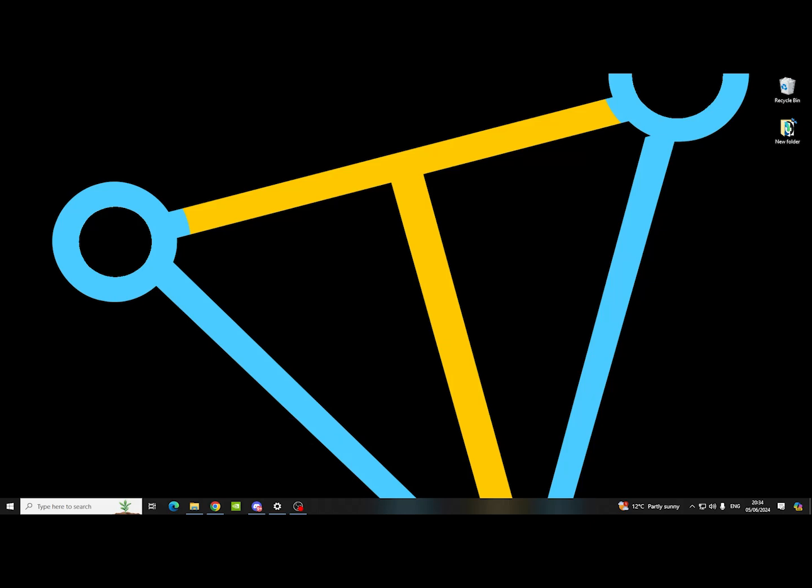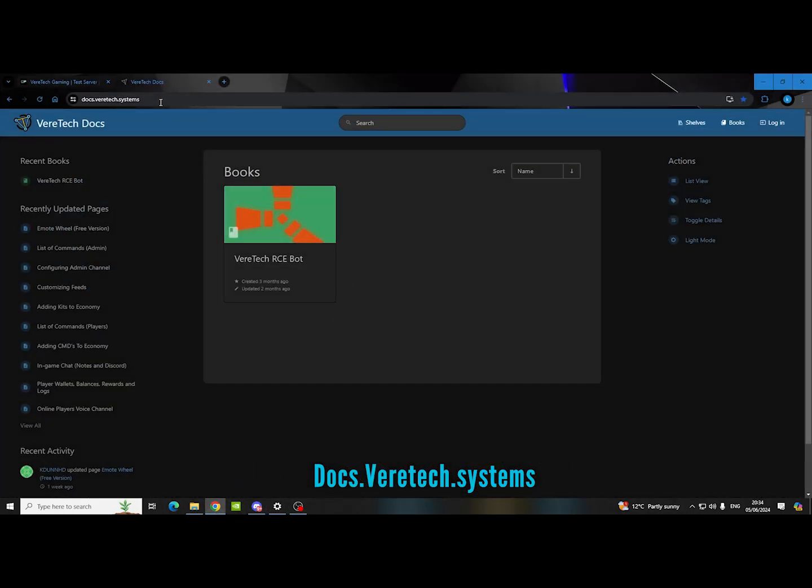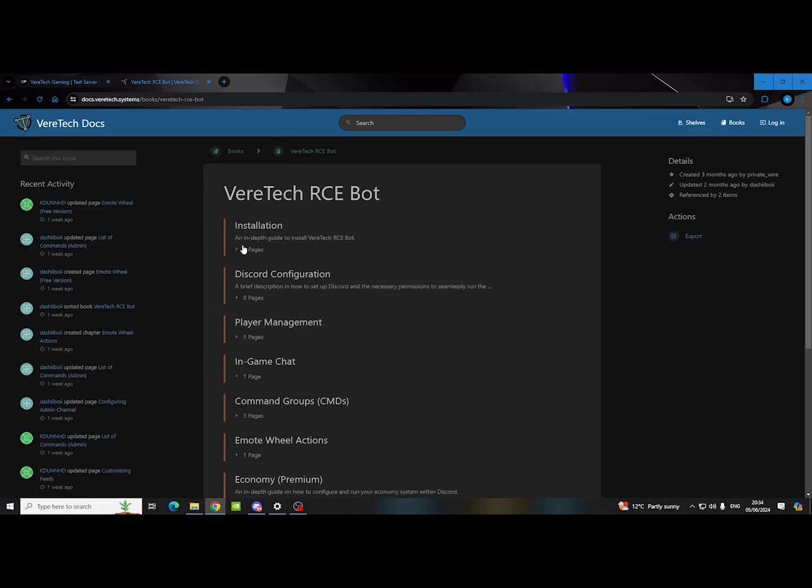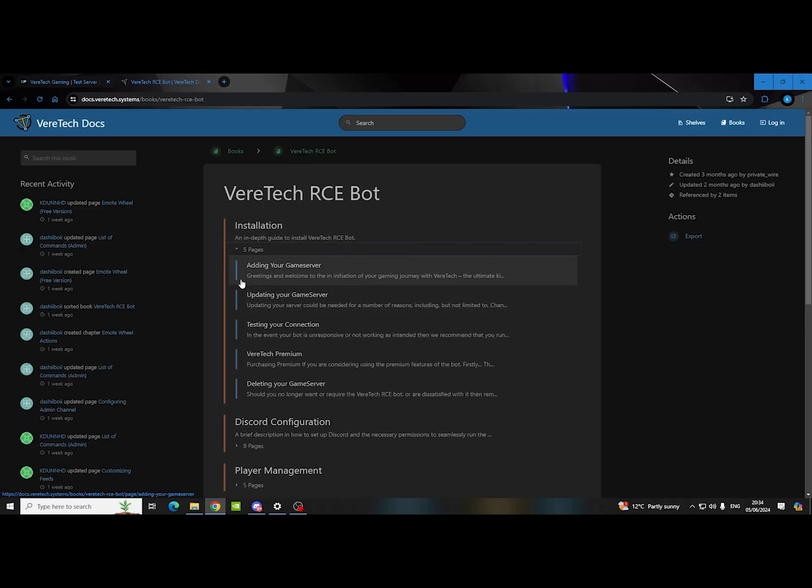Today we're going to be bringing you a tutorial on how to connect the Rust Console Edition G-Portal server to the VereTech RCE bot. So the first thing you want to do is head over to our documentation. The link for the documentation is docs.veretech.systems. Just so everyone's aware, this is the same steps both on mobile and on PC. So you want to click on the VereTech RCE bot here, click the drop down for installation and head over to adding your game server.